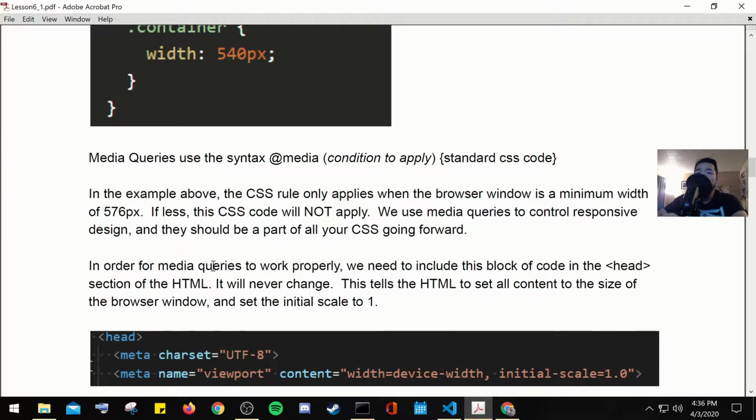Media queries use a syntax, a media condition, to apply standard CSS code. In the example above, the CSS rule only applies when the browser window is a minimum width of 576 pixels. If less, the CSS will not apply. We use media queries to control responsive designs, and they should be a part of all your CSS going forward. In order for a media query to work properly, we need to include a block of code in the head section of the HTML.